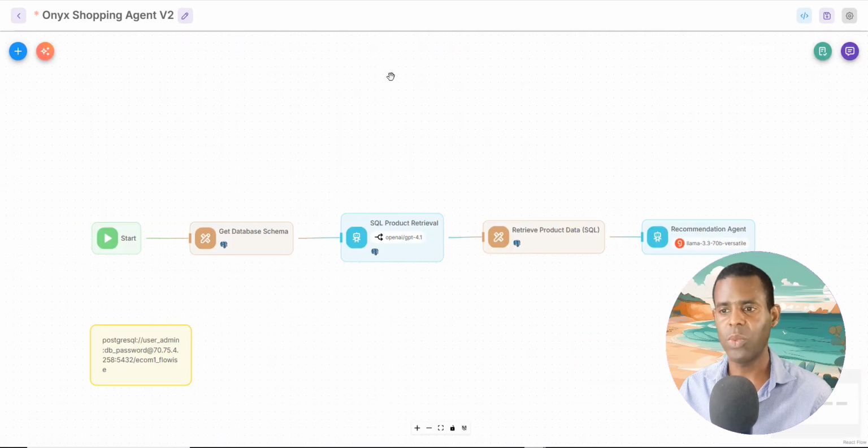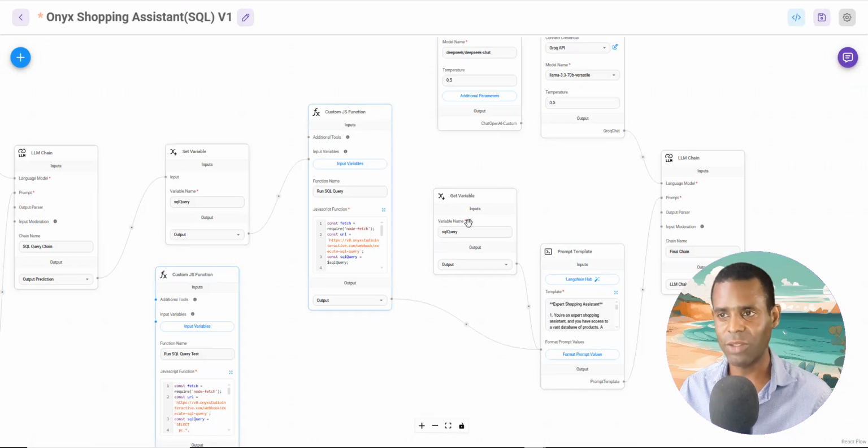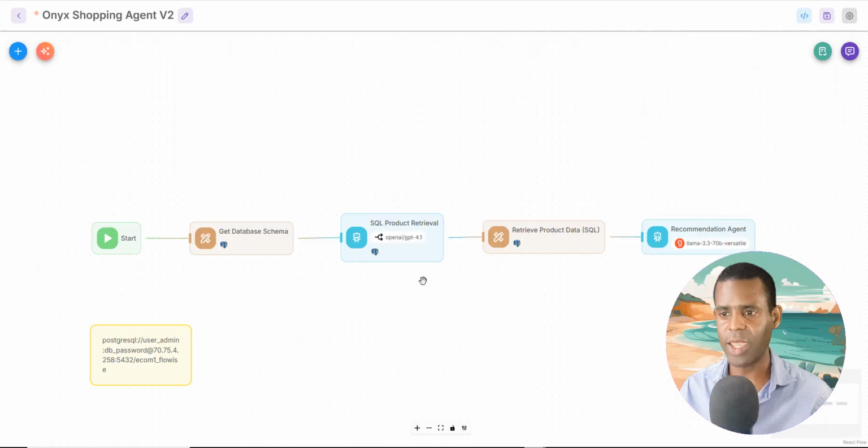But what we've done is we've taken all of this and basically created a version 2 where this actually is all self-contained. So we no longer need to use n8n to access the databases. But basically, as you can see here, much like the original version, we get the database schema, we generate the SQL data, we retrieve the product data from that query, and then our recommendation agent shows us the results. Okay, so let's go ahead and test this new agent flow out.